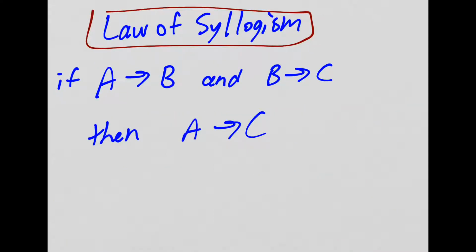The law of syllogism says that if A leads to B and B leads to C, then we can skip those intermediate steps and jump from A to C.